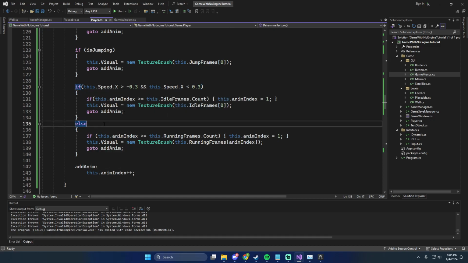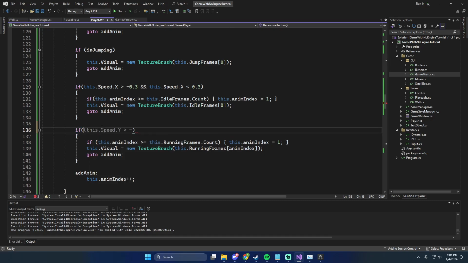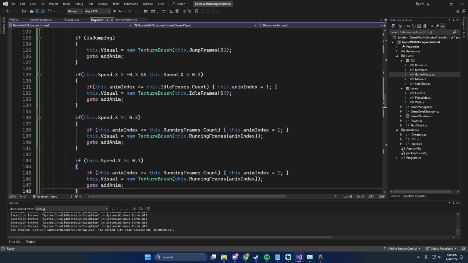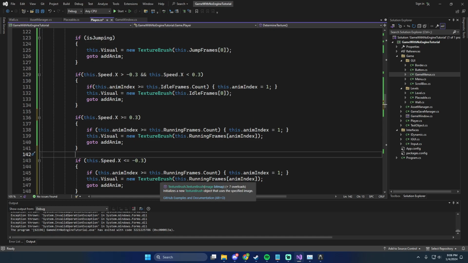So else, we'll have to do an if here instead. So if this dot speed dot x is greater than or equal to 0.3. So this is going to the right. We can copy this and paste this here. Is less than or equal to negative 0.3. We have to figure out how to reverse the bitmap. C# how to flip bitmap.